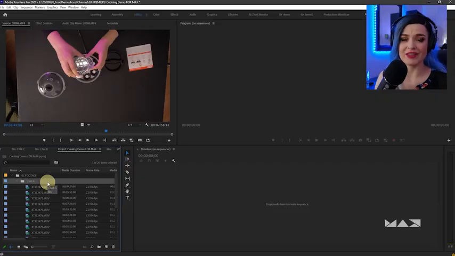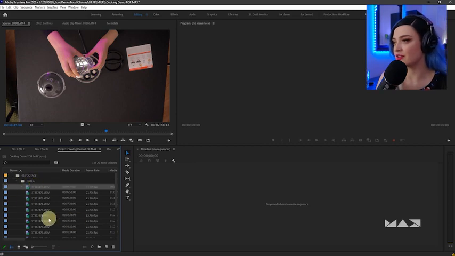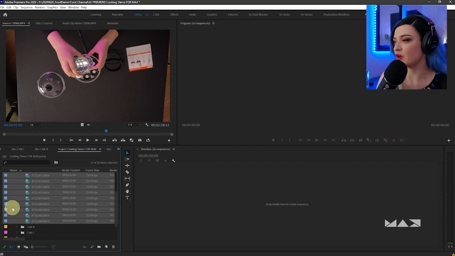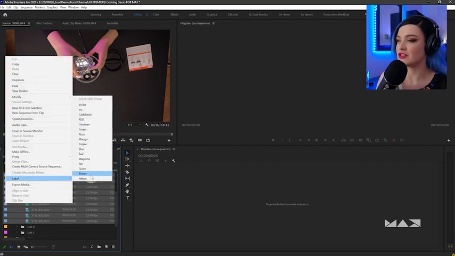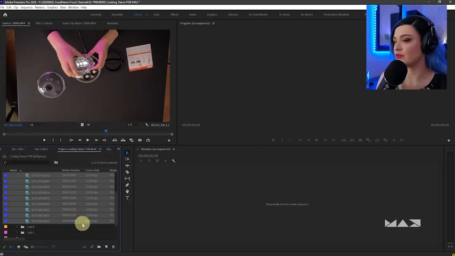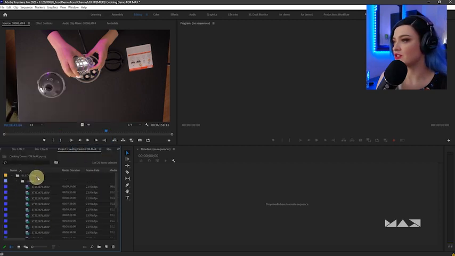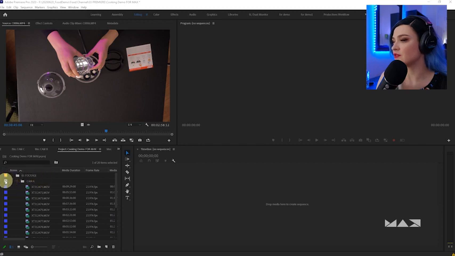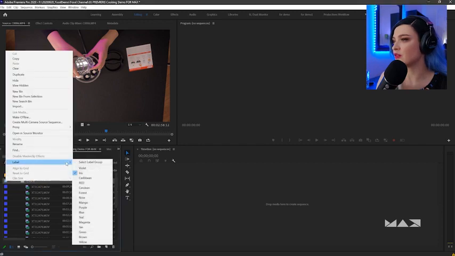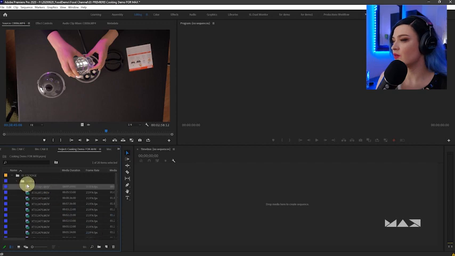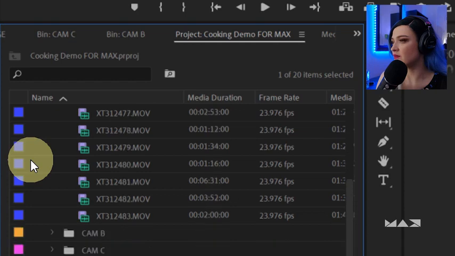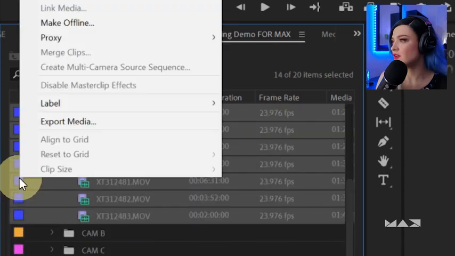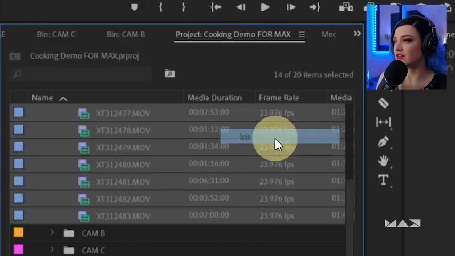So in order to relabel an entire folder, you can select the folder heading, or you can just select the clips inside, select them all, right click right where the label is, go to label, and then you can change the label. So I could change this label to blue, for example, but of course it didn't change my folder. So if I want to change my folder, I can go label blue. Or, let's put them all back to iris. So I'll select all of them by holding down shift, right click, label, iris.